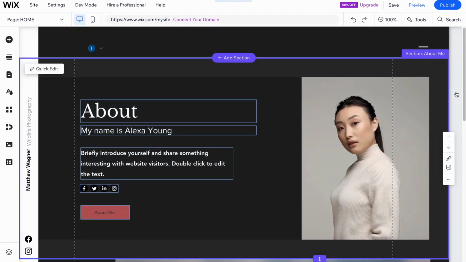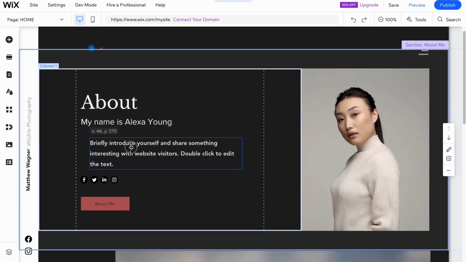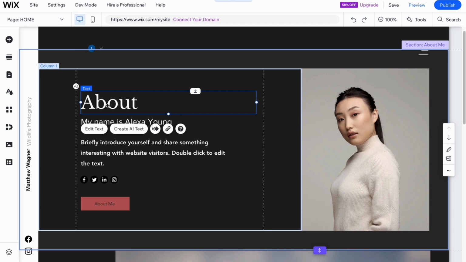And every single section on Wix website contains different elements. So here we have like this text, this button here. So how can we interact with them? Basically, in order to interact, we just simply need to click on the necessary element. Now we can choose different actions: edit text, create AI text, link, animate, and do some other stuff.